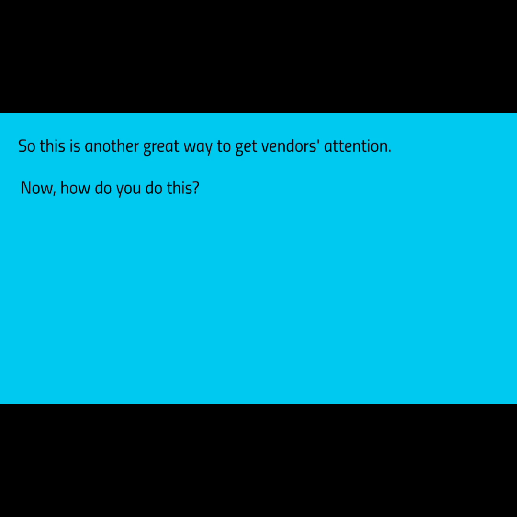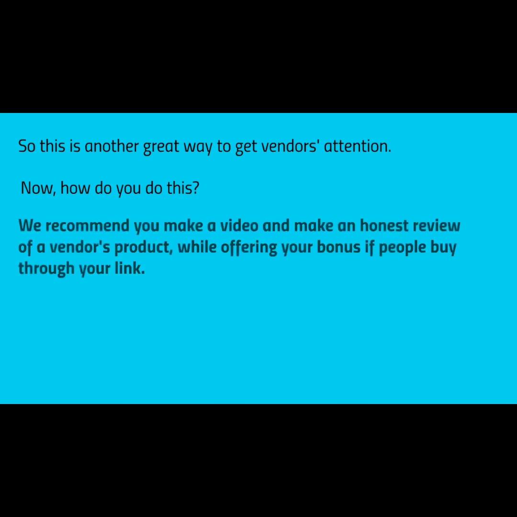So how do you do this? How do you actually put this into practice? Because we talked about the whats and the whys. Let me briefly talk about the hows, and then later on, I'm going to talk about how you can find the vendor's email address and contact information so that you can contact them.